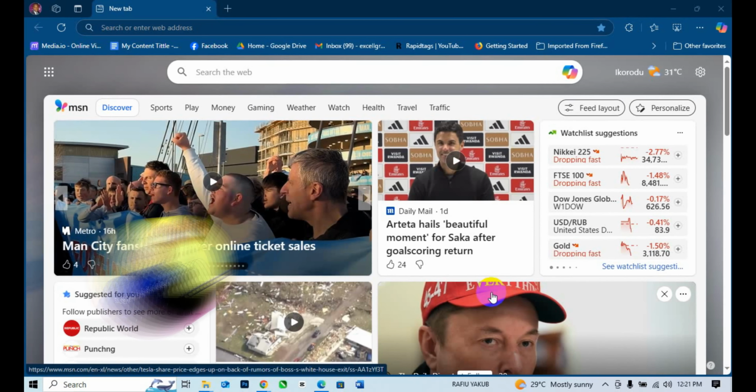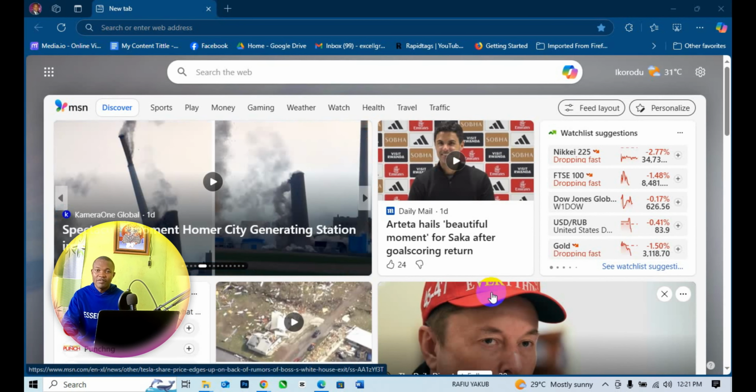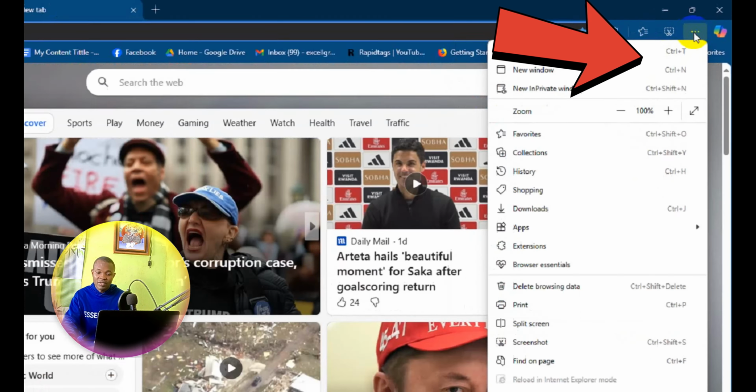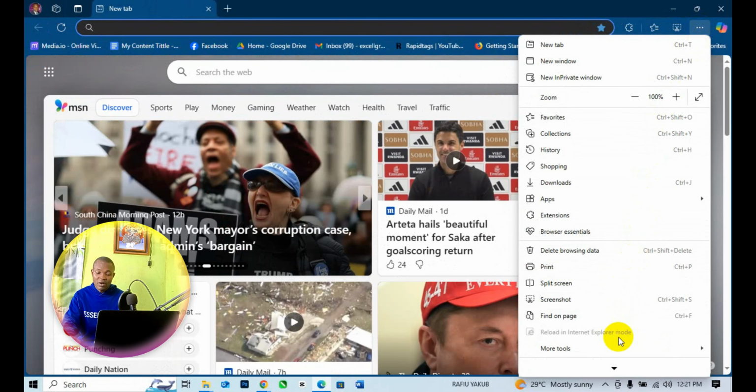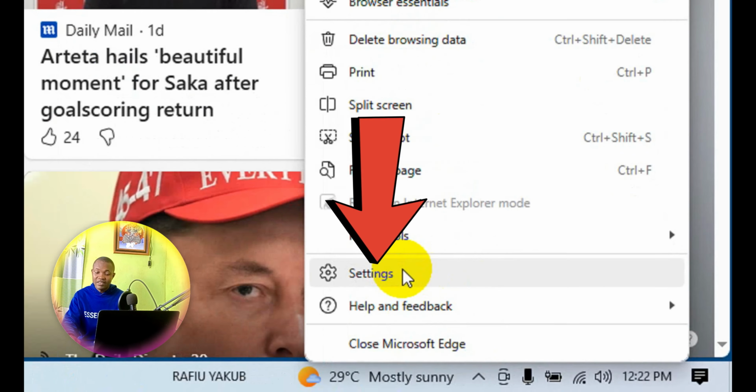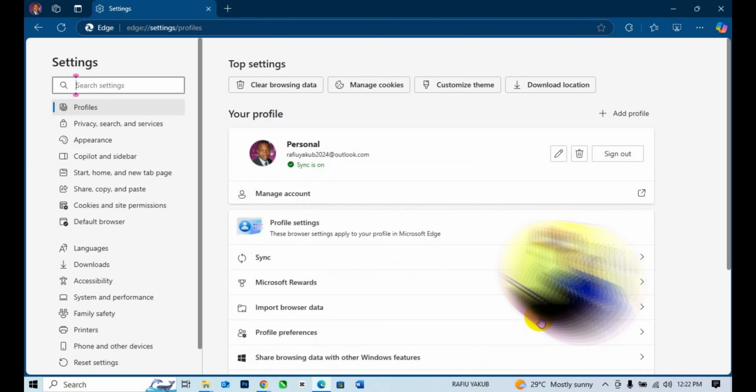So the very first thing you want to do is to make sure you open up your Edge browser. Then after you open up your Edge browser, next thing you need to do is to come to the top right here, click on these three dots, and then this is going to pop up. Then come down below right here, all the way to settings. Click on settings, and this is going to pop up.